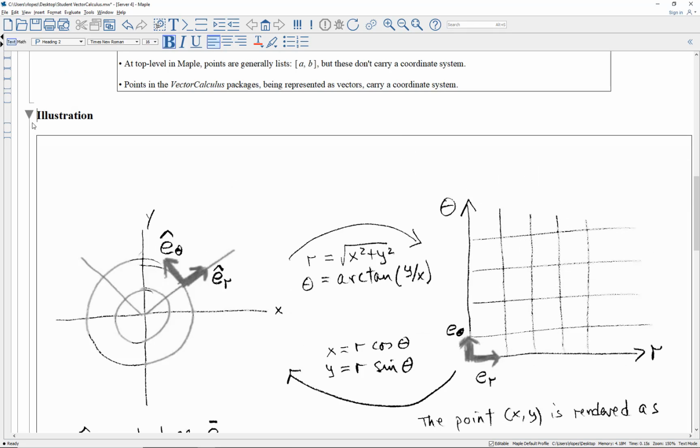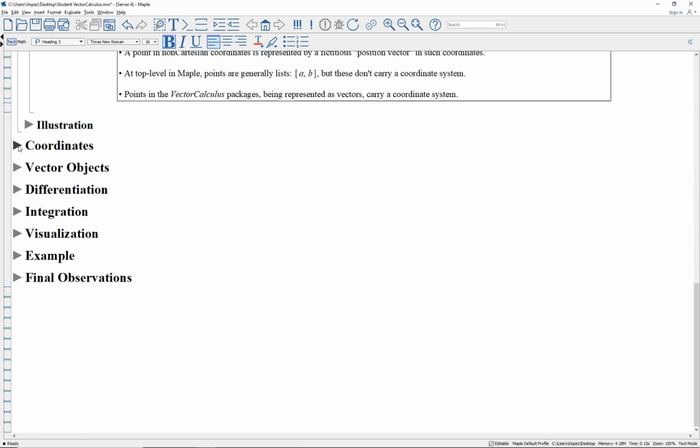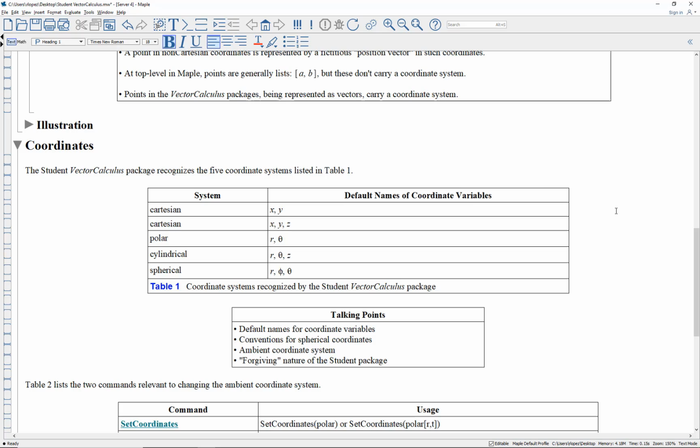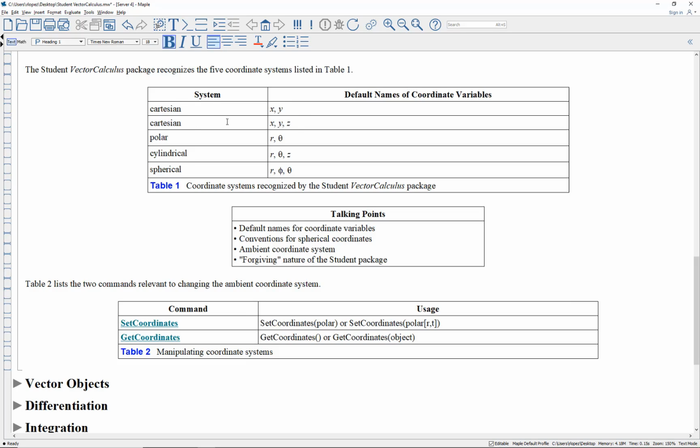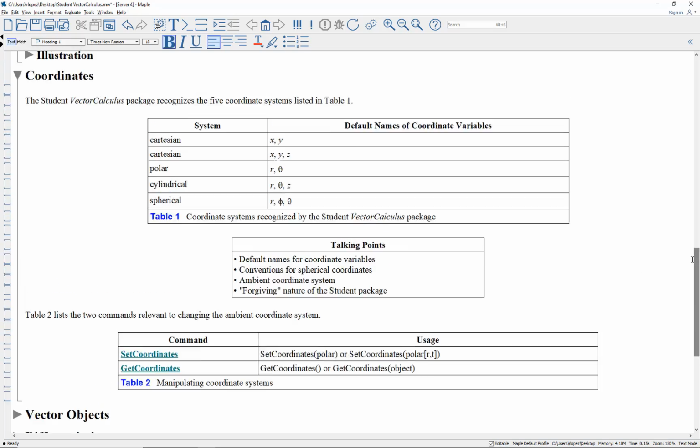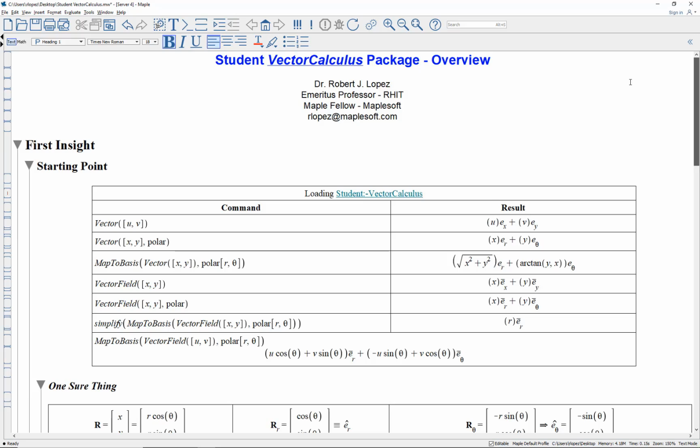Let's look at coordinates next. The student package knows these five coordinate systems: Cartesian, in two and three variables, polar, cylindrical, and spherical. It also knows default coordinate names for the coordinate variables: xy, xyz, r theta, r theta z, r phi theta. Now that explains why way back here Maple knew something about x and y, but didn't know something about u and v.